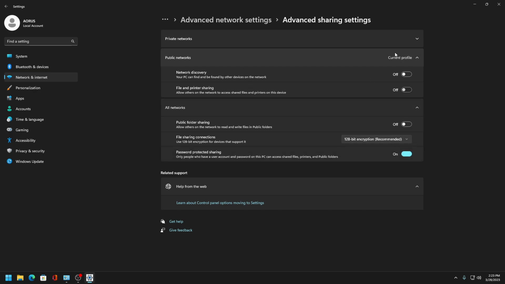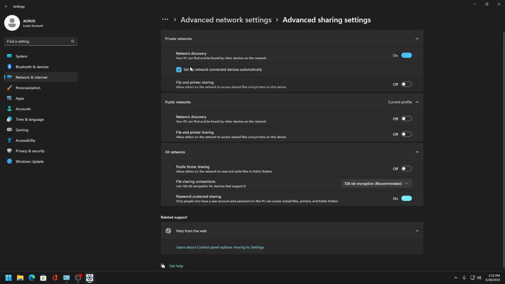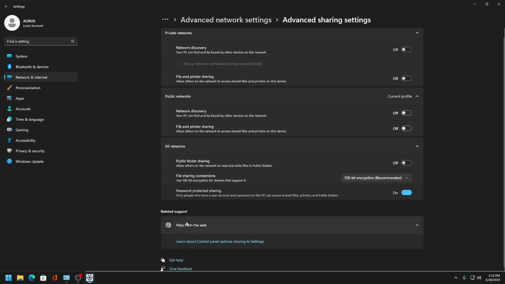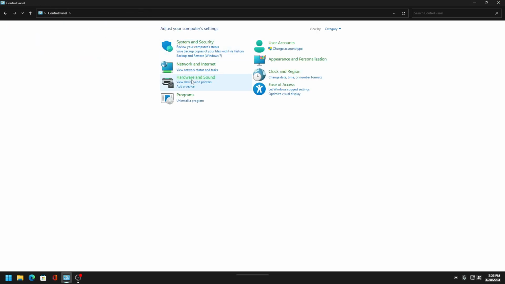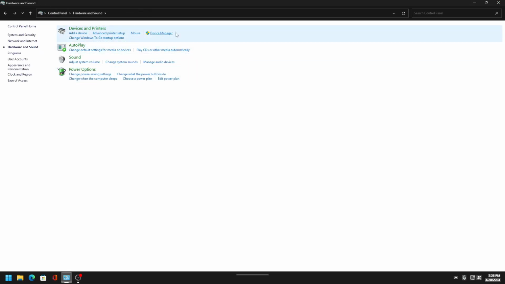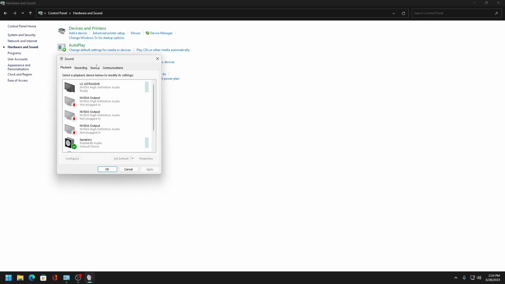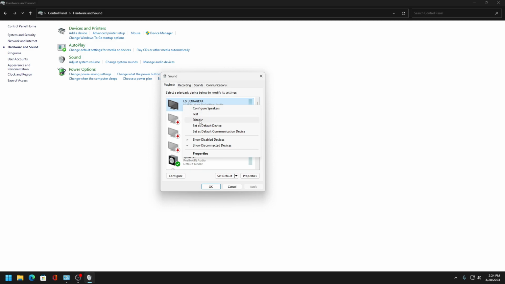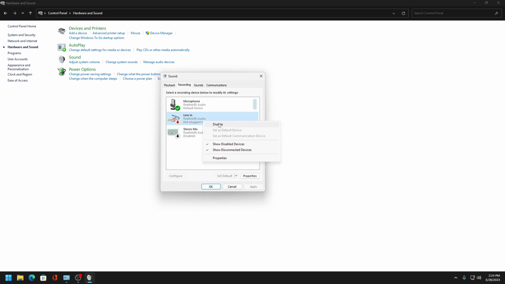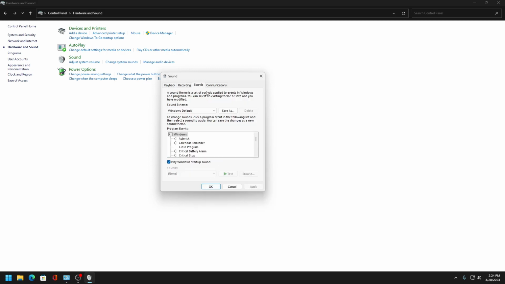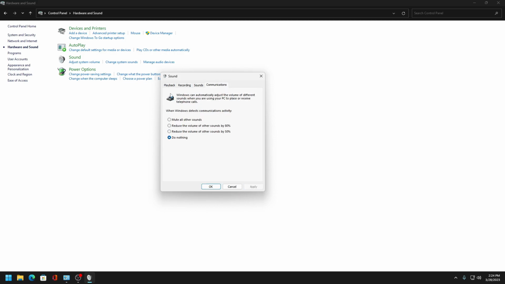Yeah, put this on. Okay. Hardware and sound. I will optimize the device manager later. I will go in sound. I will disable the devices that I'm not using. Okay. Dot one sound, nothing.